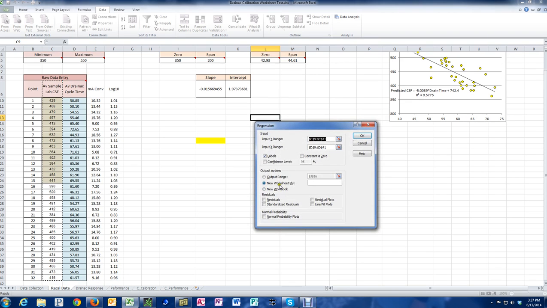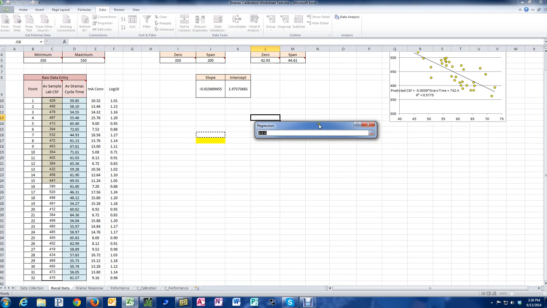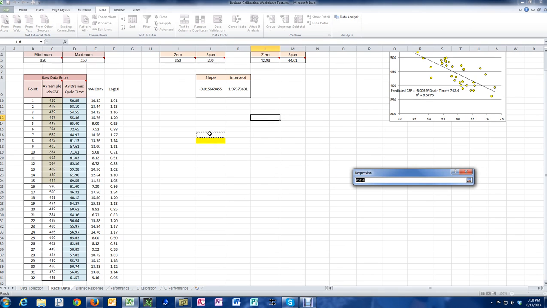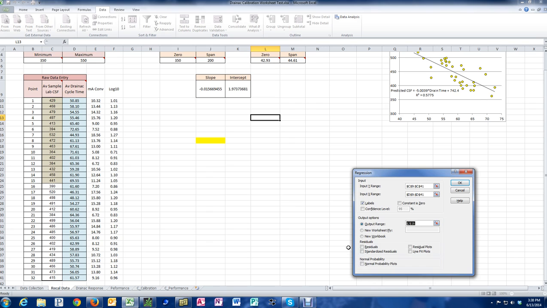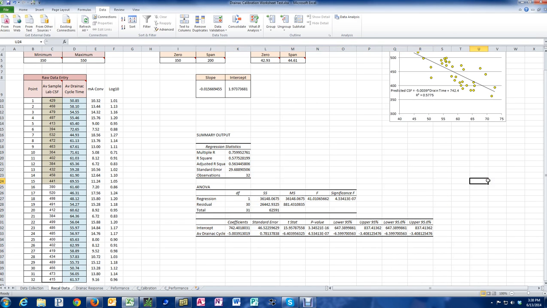Normally the default is the new worksheet ply, but I prefer to do it on the same page here. So you click on it and you select a particular cell. So this one's pre-selected, J16, which is probably where I had it before. That'll work just fine. And so we just go ahead and say OK. And whammo, there is our regression.